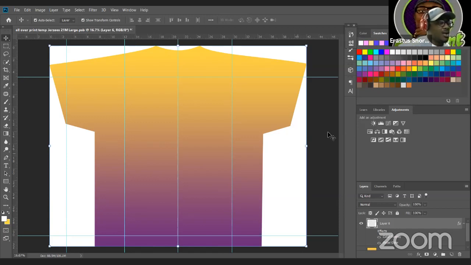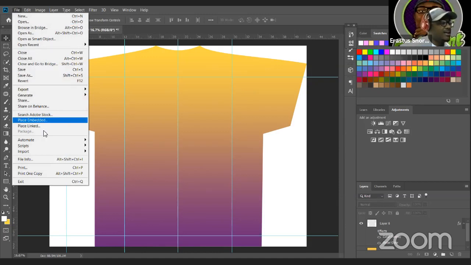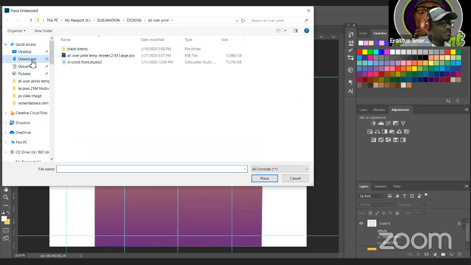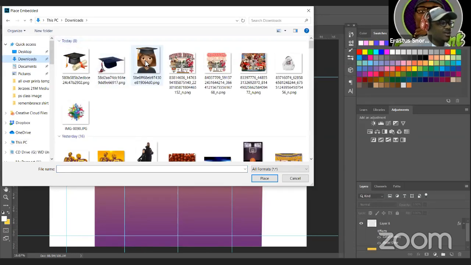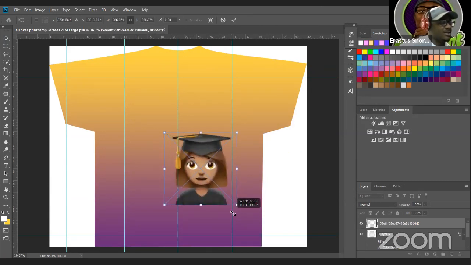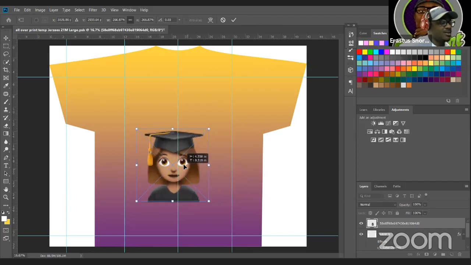All right, so now I'm going to drop in my element here, or my foreground. I did download, so I'm going to place embedded, this emoji here. I'm going to bring all three of these. No, I think I'm going to bring her in right now. So this will be our graduate. We'll pretend like this is our graduate picture here.